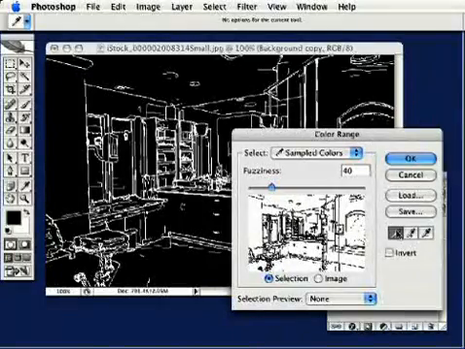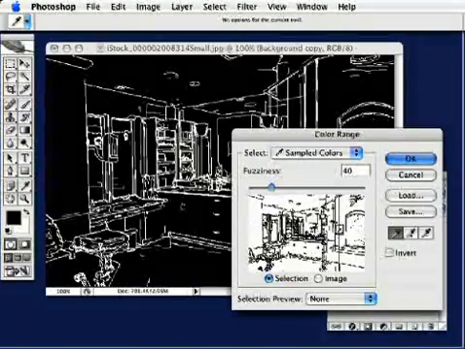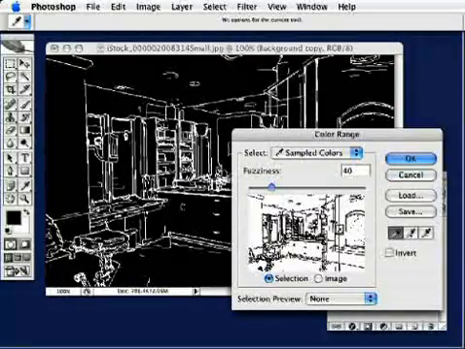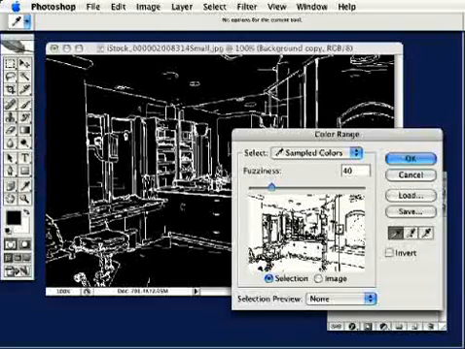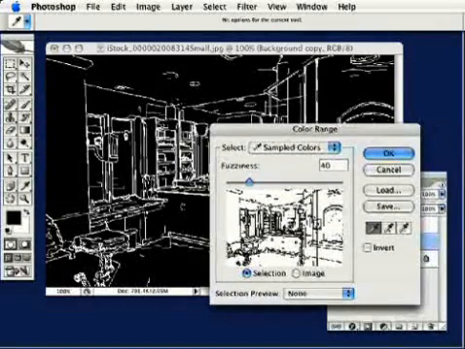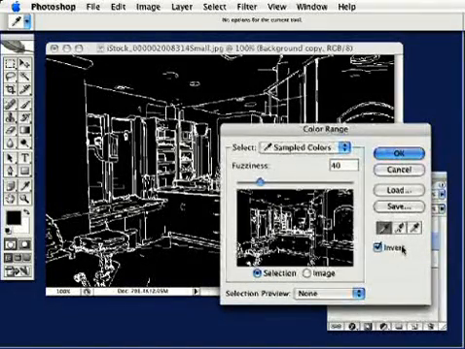and with the eyedropper here, I'm just going to go into the image. I'm going to click anywhere in the black area, and right inside this window, everything that is white in this preview window is going to be my active selection, and everything that is black is going to be unselected. Now, what I want is the exact opposite. I want everything that's black in this image to be selected and everything that's white not to be selected. So to make that happen, I simply click Invert, and you can see it completely inverted the selection.